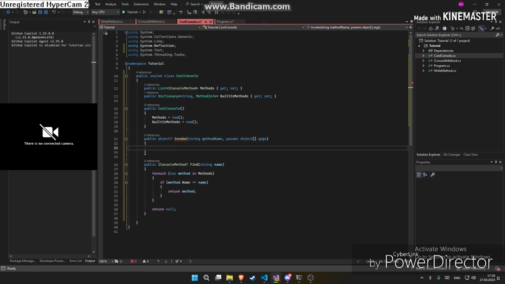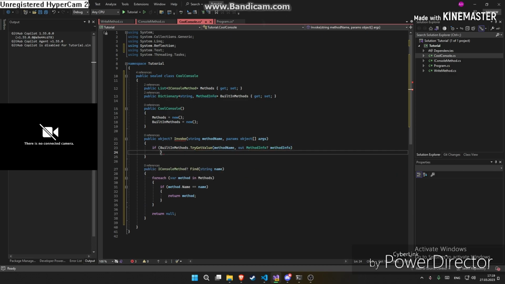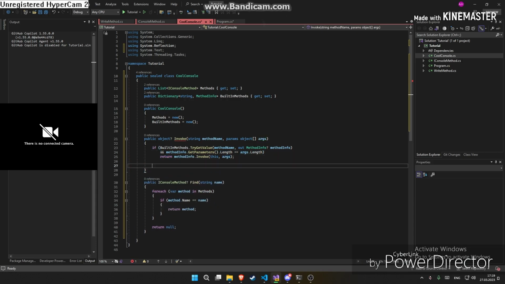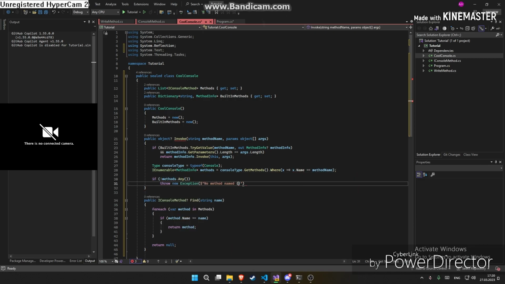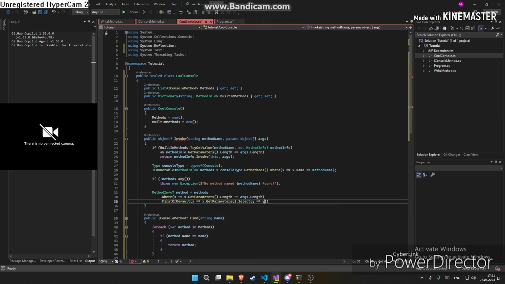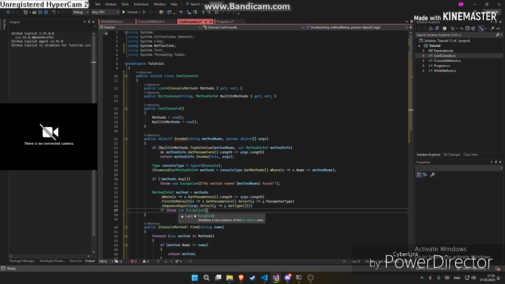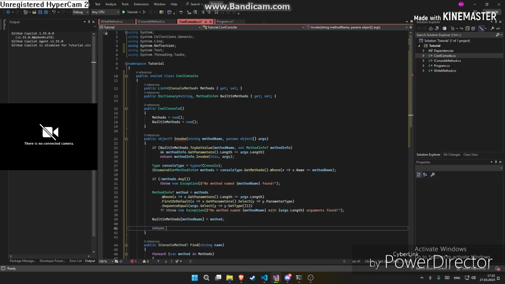This method will first check if the method is in our builtInMethods dictionary. If it is, we will invoke it. If not, we will search for it in the Console class using reflection and LINQ. We will then check if the number of arguments matches the number of parameters. If it does, we will save the method to our dictionary and invoke it. If not, we will throw an exception.